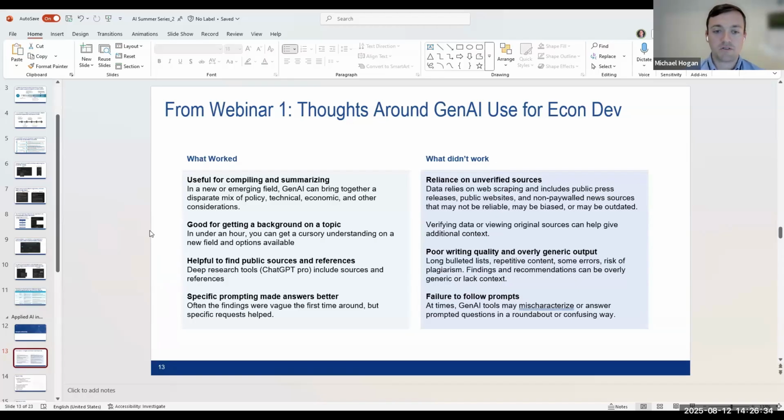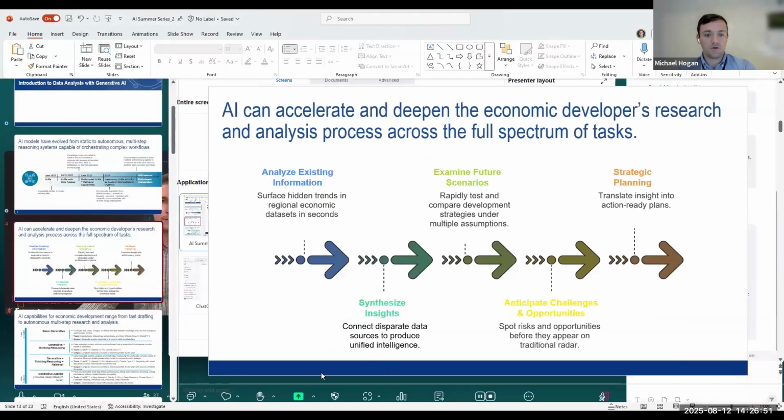And as Jacob mentioned, some of those deep research tools can do that better. And then better prompting helps to make answers better. So often the findings were vague, but specific requests were very helpful.